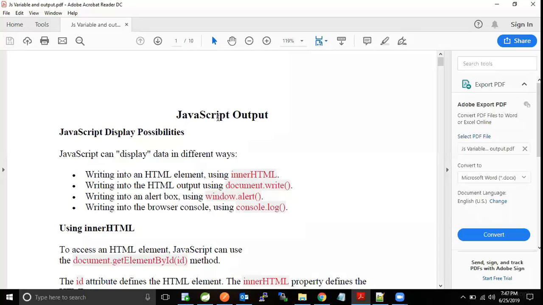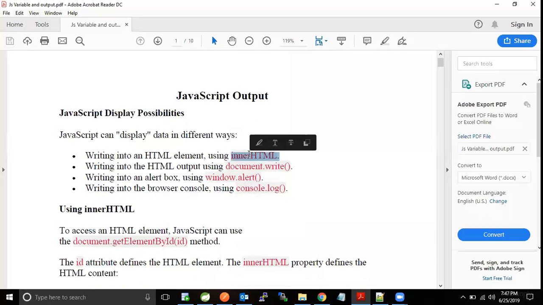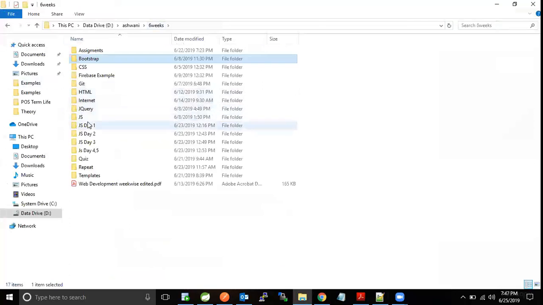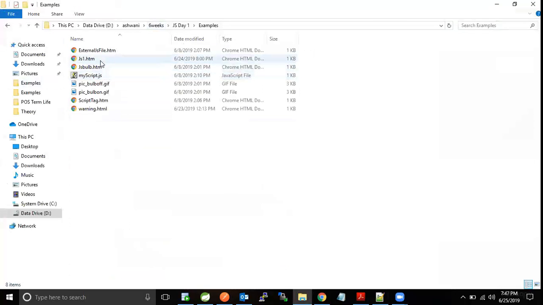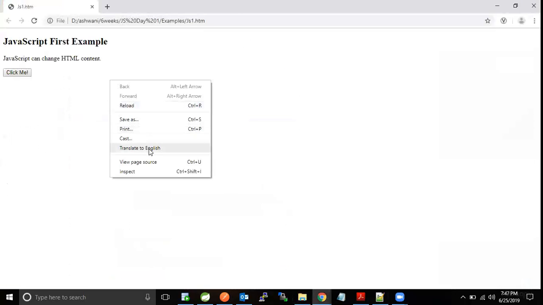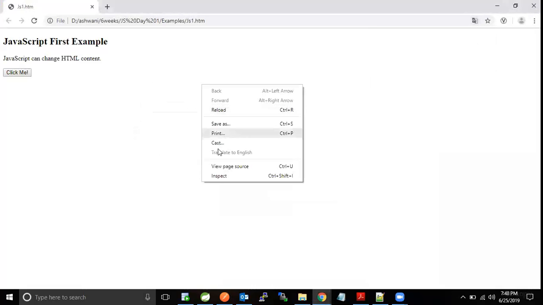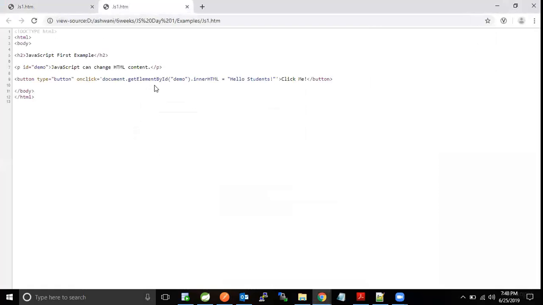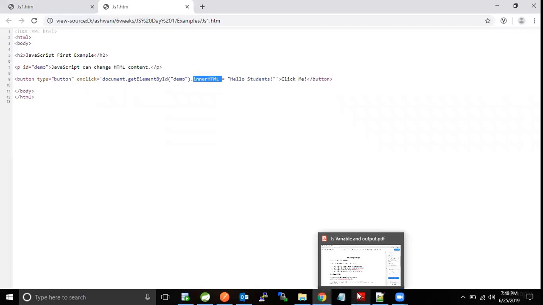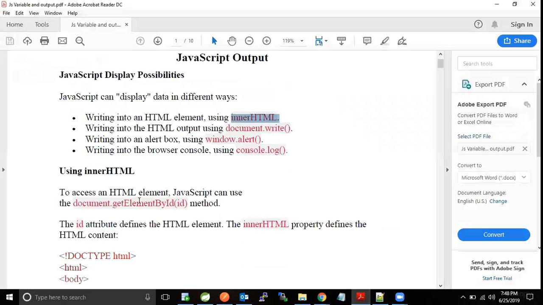Guys, you have seen we have used innerHTML earlier also in our examples. If I can show you again, in my first day examples, this thing only. You are seeing I'm doing the innerHTML thing, right? So just read about what it's actually about.